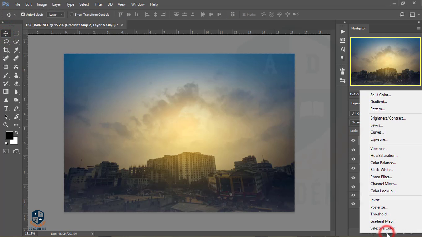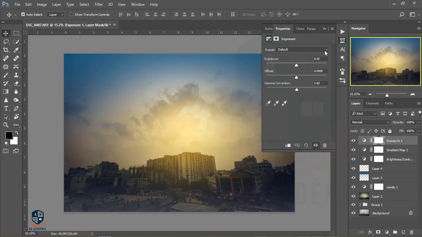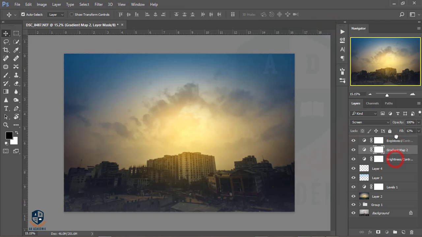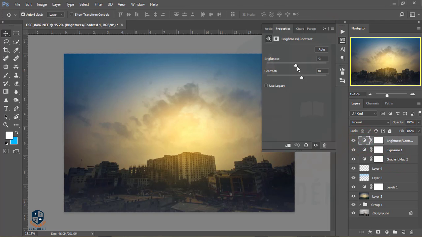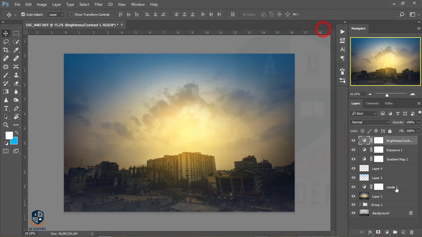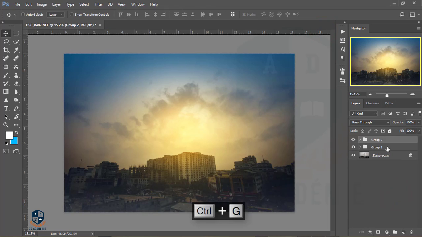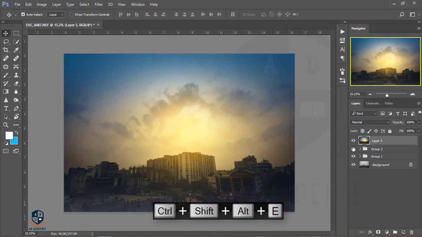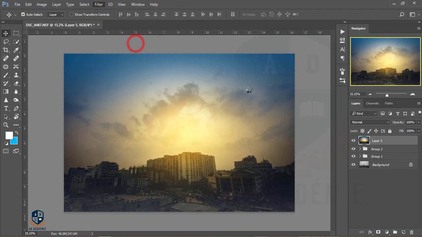Okay, go to exposure and I'm adding here 1757 and 0.85. That's good. And now I'm giving the brightness and contrast. I want to increase some brightness and reduce some contrast. Okay, it's okay. I'm grouping all the things and pressing Ctrl Shift Alt E to merge the group, then the camera raw filter.